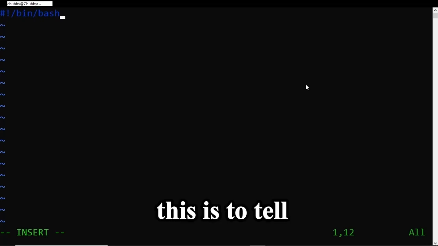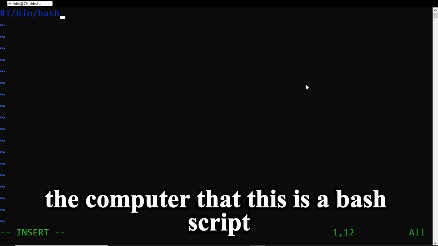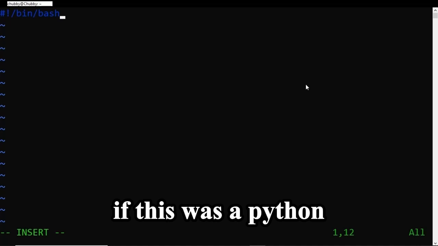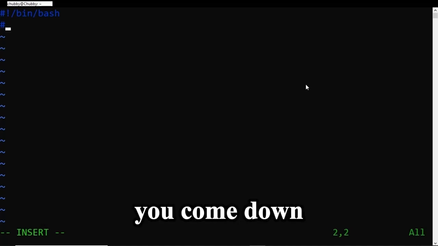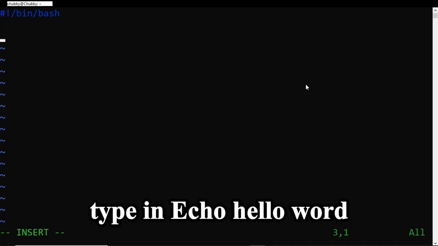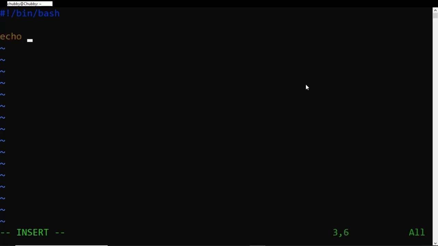This is to tell the computer that this is a Bash script. If this was Python, we would write Python instead of Bash. So after writing this, you come down and type in echo hello world.